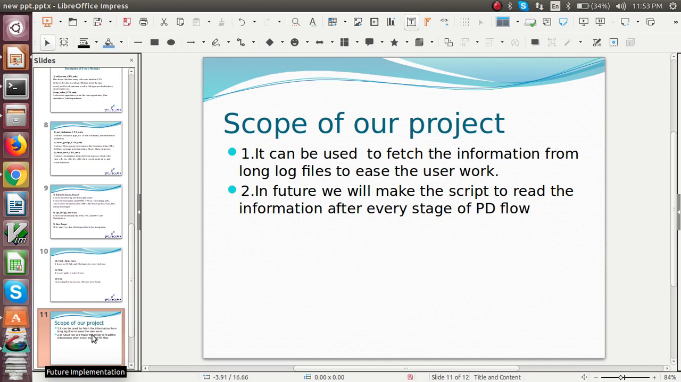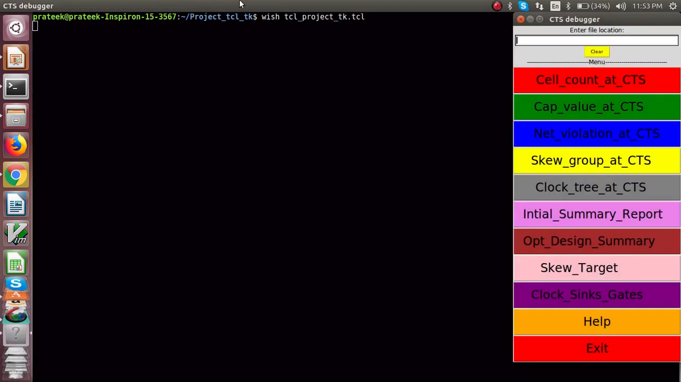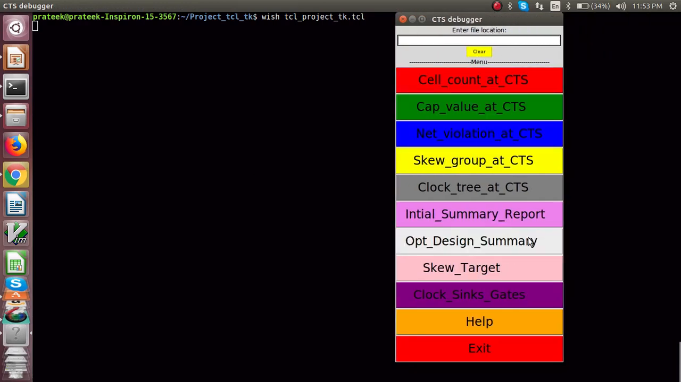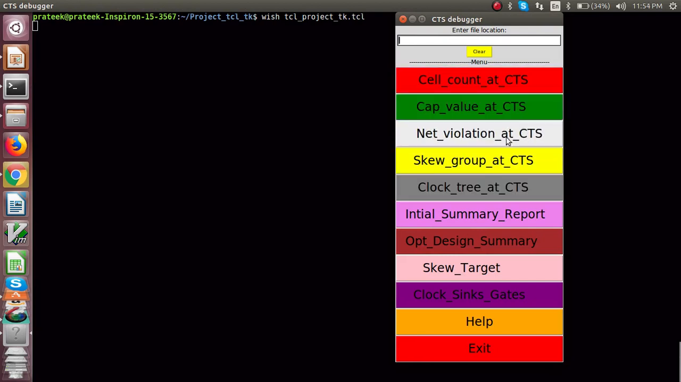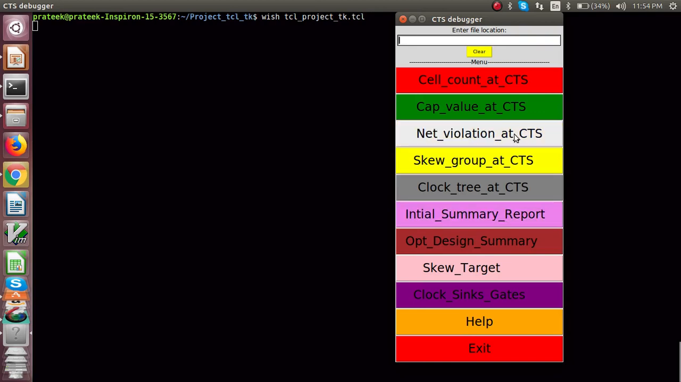So now I would like to come to the demo and show how it is working. It is shown by wish, because we have implemented Tk in this for the graphical user interface. See, like this, we have made it attractive also. We have provided a menu with different attractive colors, which shows all the buttons we want, like cell count, capacitance value, net violation, skew groups, and different information.